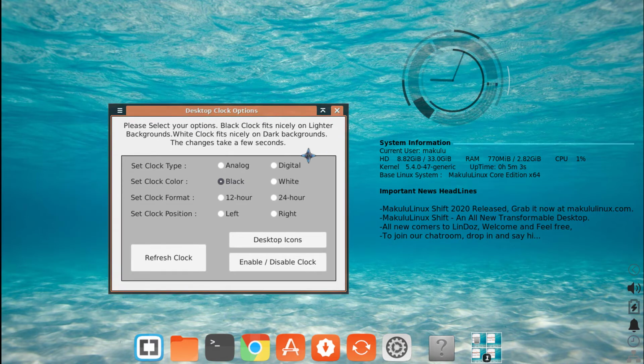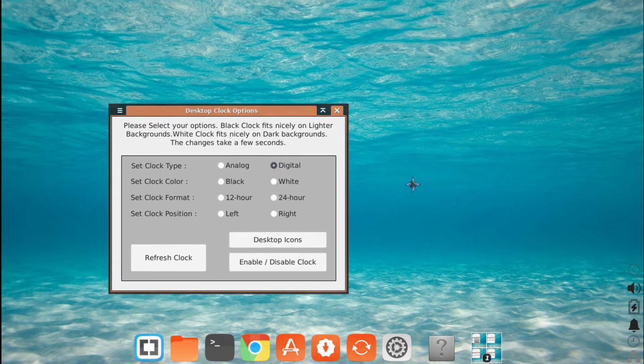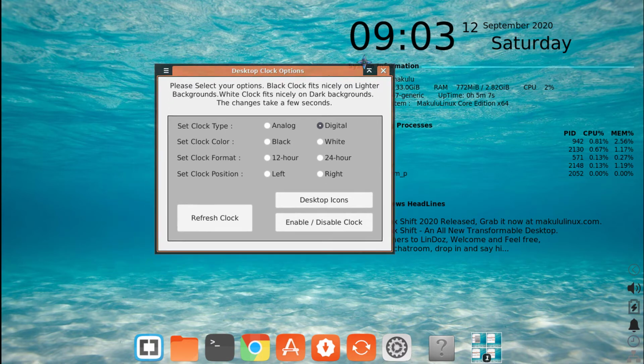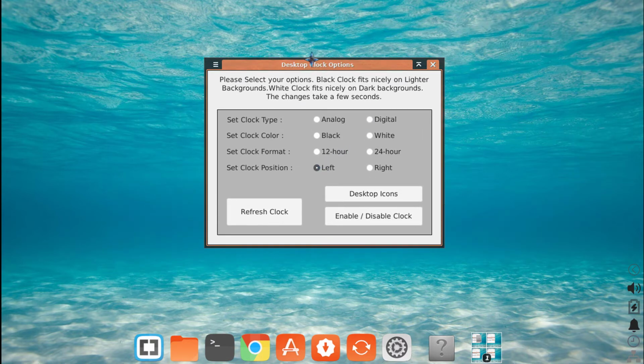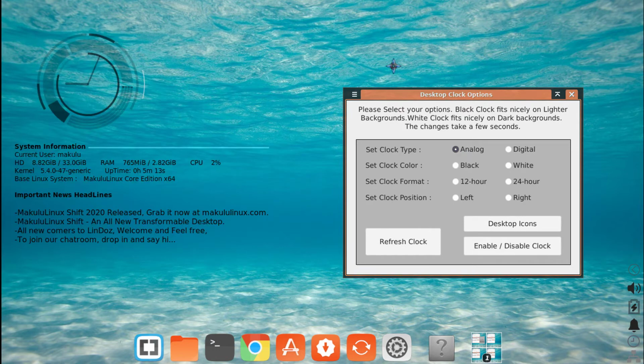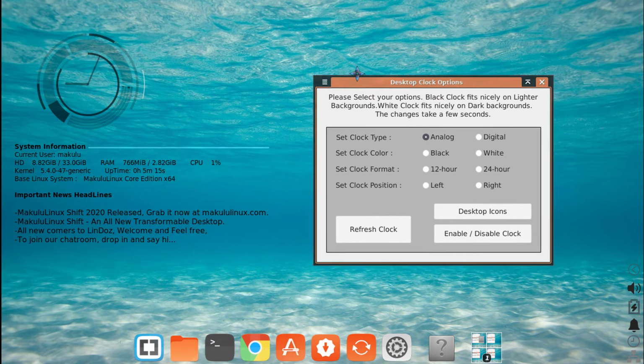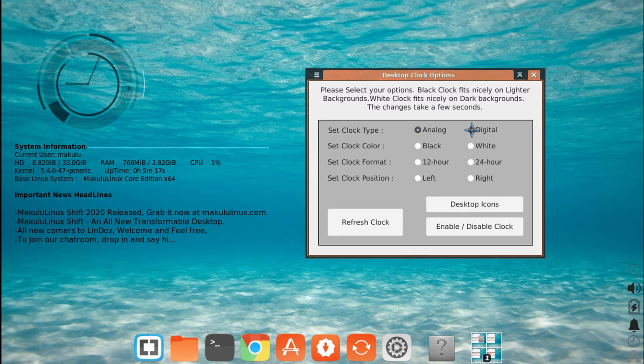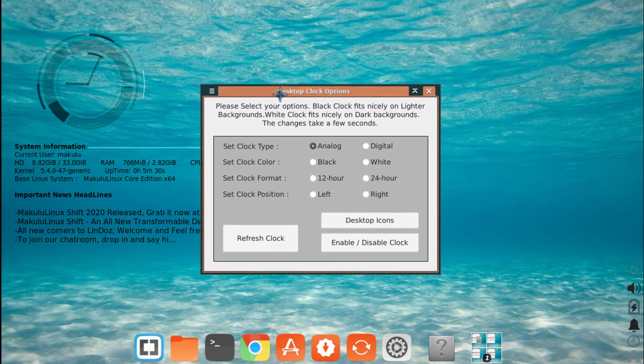This is the analog clock, and of course you can just change back to digital, or move it left and then switch to analog. I don't know if you're noticing something here, but whether you choose analog or digital, it remembers everything. It will remember that you chose black. It will remember that you put it to the left. It will remember if you set it to 12 or 24 hours, although 24 hours does not apply to the analog clock. It only applies to the digital clock.